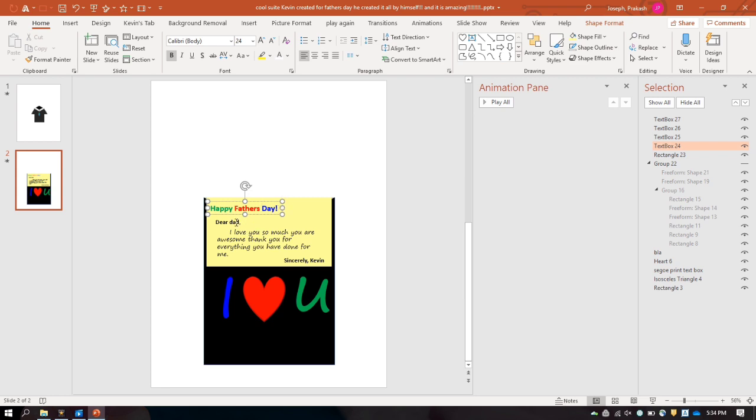Do Control Shift and select Dear Dad, I love you so much, and Sincerely Kevin. If it does not work, just like this, just the text part. So let's bring it down and select that. That's all we need to select. There. Now select that and do Control G to group.